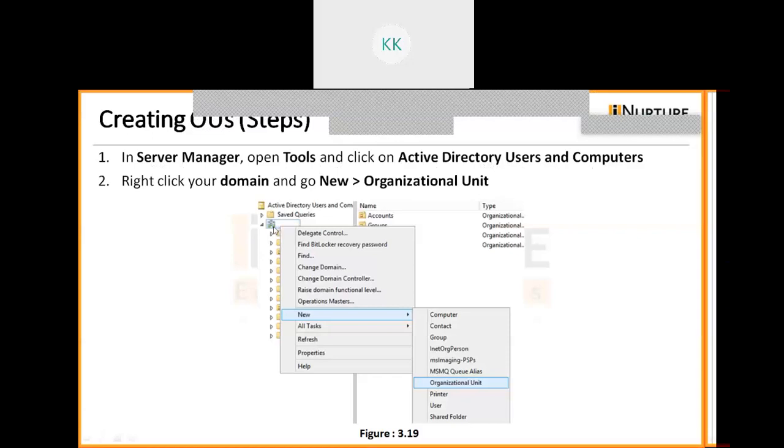So this is the domain. See the icon there. Inside this domain, right click there and go and click on New. When you click on new, you will find all the options to create the group, create the contact, users, organizational units. Then you have to click on this organizational unit.